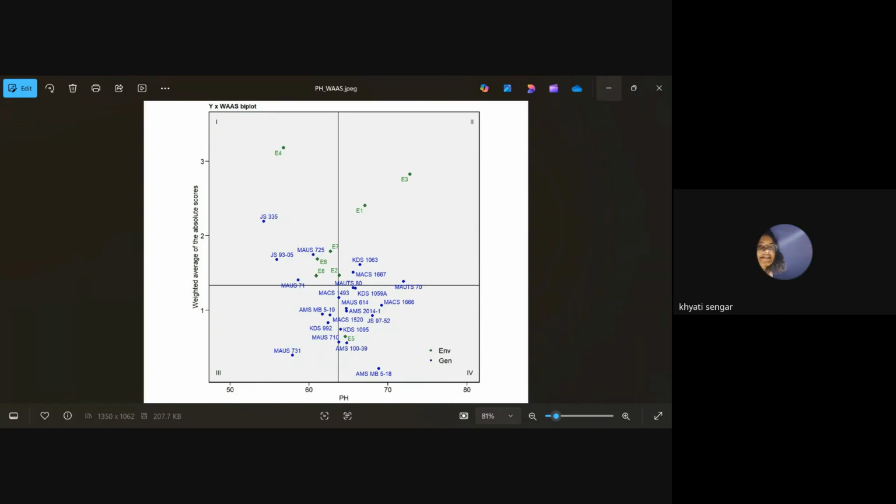If a particular genotype is shown close to a particular environment, does that mean that we can evaluate the performance and stability in that environment for that particular genotype? That's what we are concluding. See.